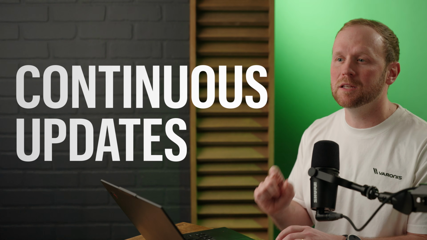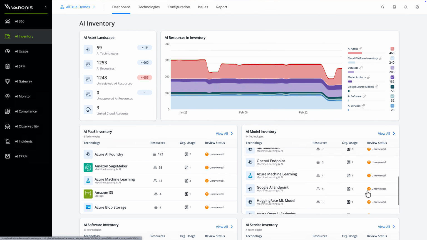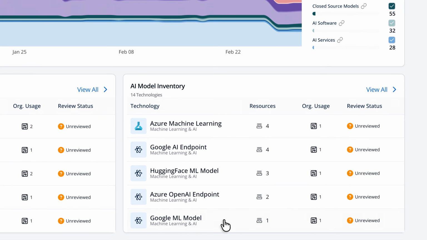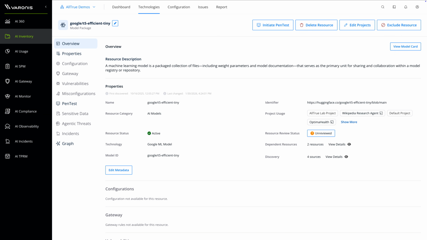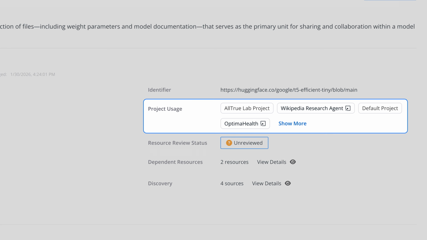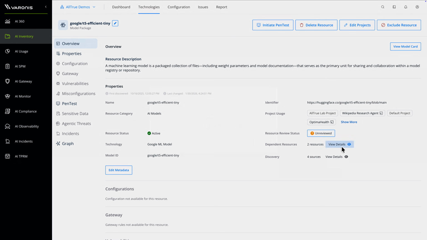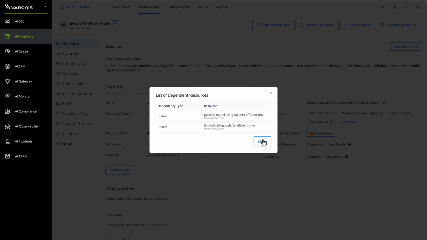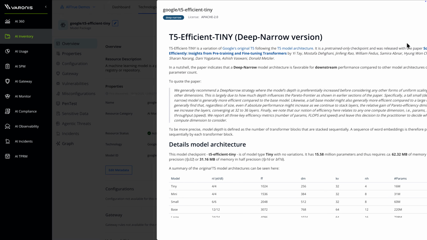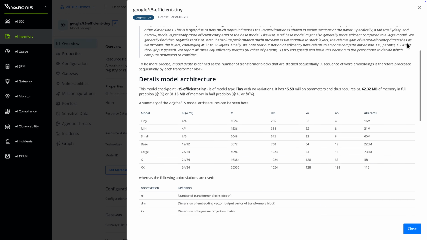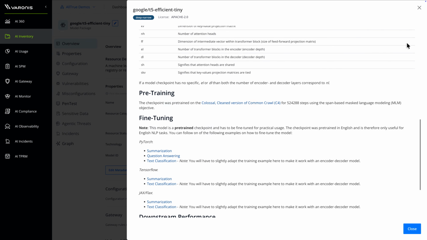No more filling in spreadsheets or forms or chasing people around. Updates are also made continuously, and it pulls all the information that I need. For example, I look at my model inventory, and this is not something I recognize. What is this Google ML model? Where did it come from? I can drill down and see where it's being used and how. I can also view the model card for more details about the model, such as how it was trained and the model architecture.